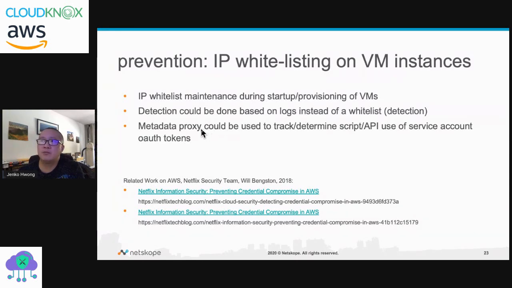You can hook in and put in place a man-in-the-middle proxy for metadata, the metadata service, which would give you visibility to anyone querying it for OAuth tokens. And that might be useful to track and determine and see if that's worth monitoring and alerting on. Okay, so this is also a bit of a detection piece. But the main point here from a prevention perspective is you have to think about VM instances and ensure that they are whitelisted properly if you go down that route.